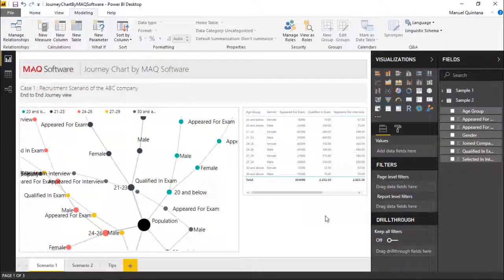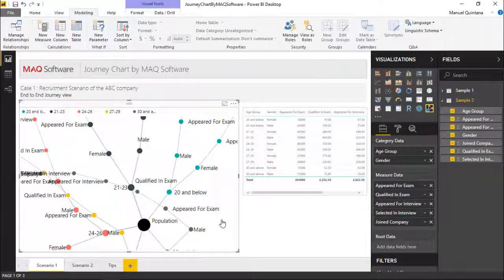Here on the screen, we can see the journey chart by MAQ Software just here on the left-hand side. By selecting this visual, we see that we are given two items for mapping purposes: the measure data and the category data. Both of these are required. And it should be noted, you can have multiple measures and categories, but there's a maximum of 4 categories allowed and up to 5 measures themselves.